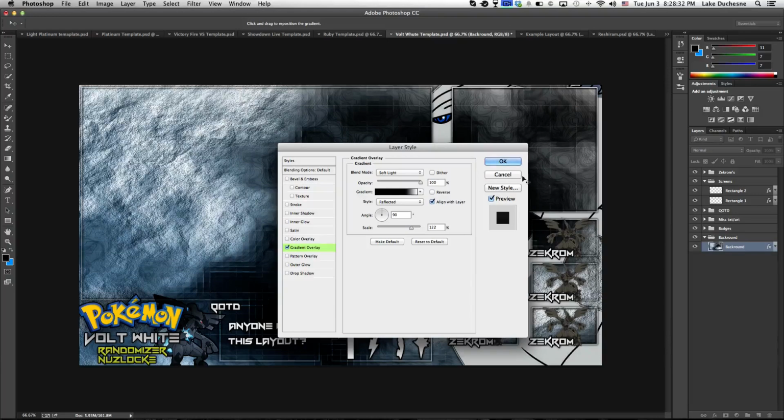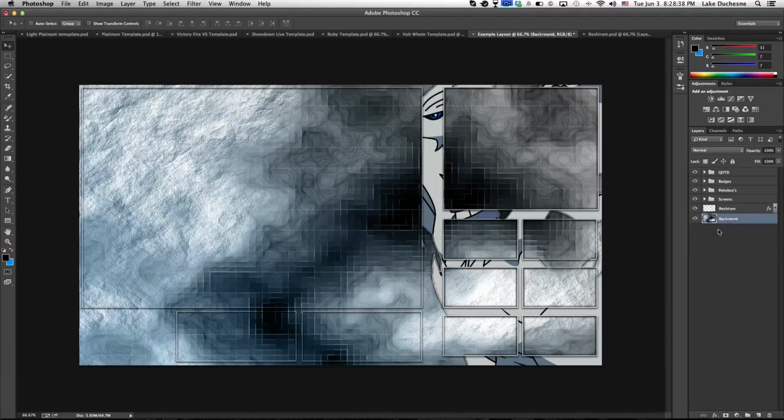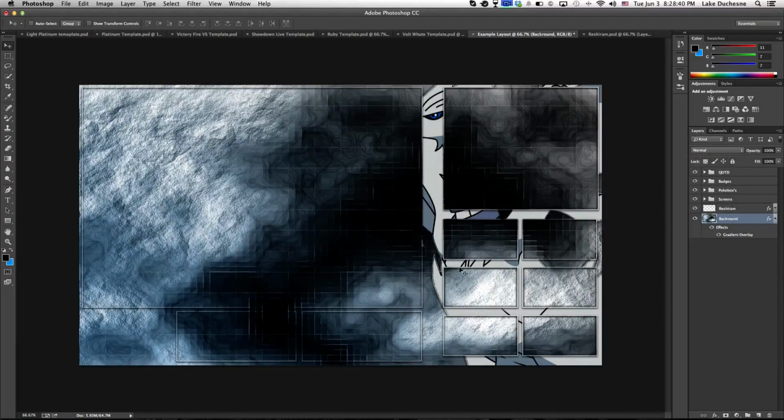So what I'm just going to do to save time is I basically did the same thing but just tweaked it a little better. Let me copy layer style and paste layer style just to make it look the same. So bam, it's darker. It looks better, I think. Kind of looks nice, a dark feel to it. Stuff like that. So yeah.